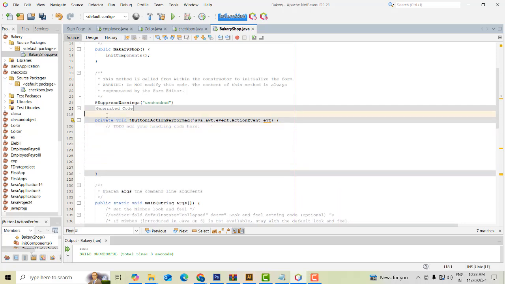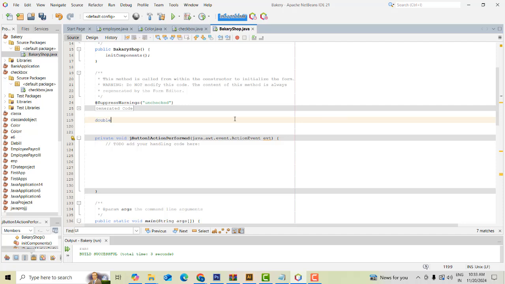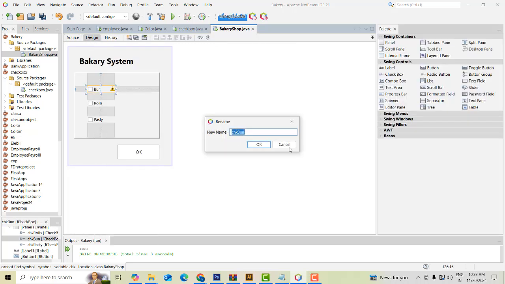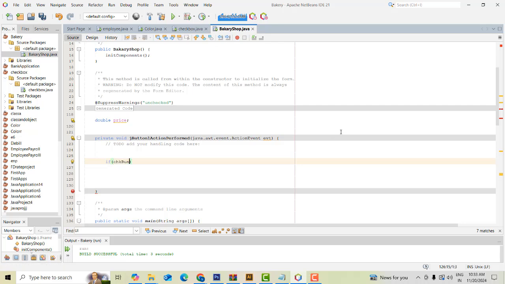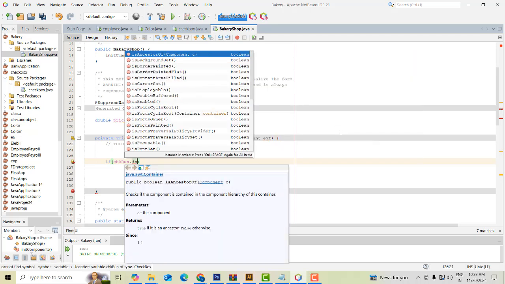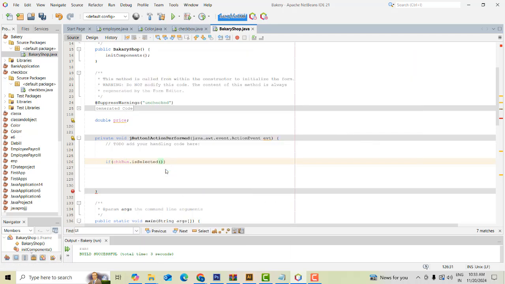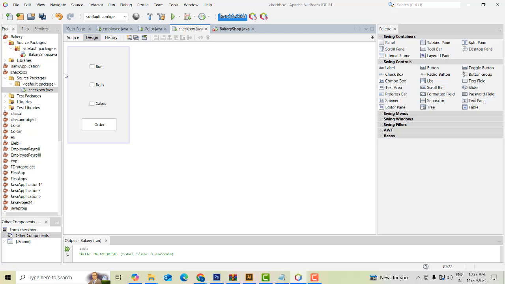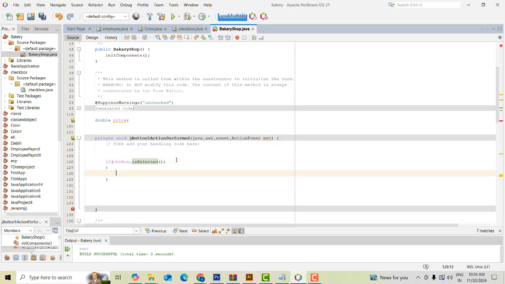First you have to make the price, so you write price as double. Second, you have to check it. If CHK bun dot is selected. Okay, I have written the code. Write the simple code: if selected, the price I give as 50.